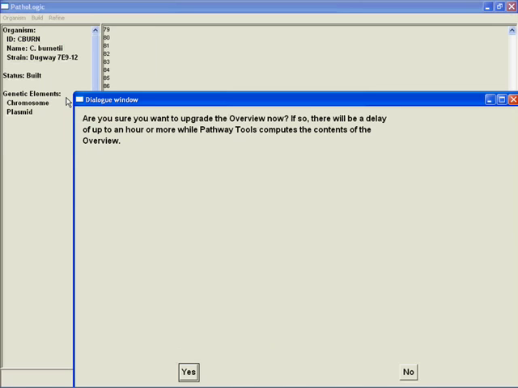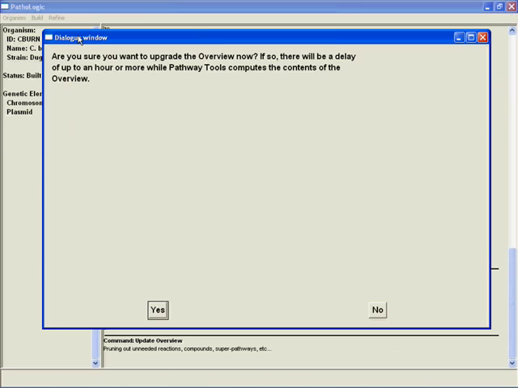And of course it asks me again, am I sure? I am indeed sure. And while the overview is rebuilding, you can go away, come back, and in part 2 we'll take a look at our shiny new pathway hole filler predicted model organism database and the general process of editing a pathway tools database with a specific eye toward editing your brand new database. Okay.